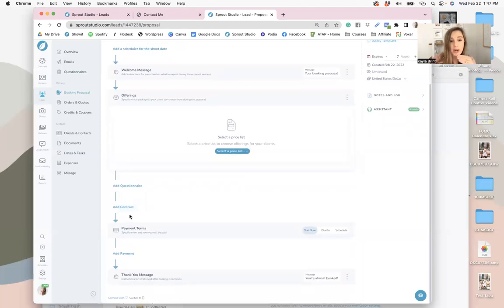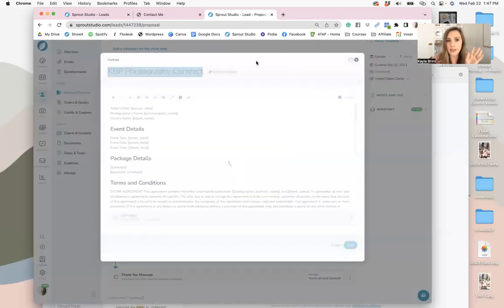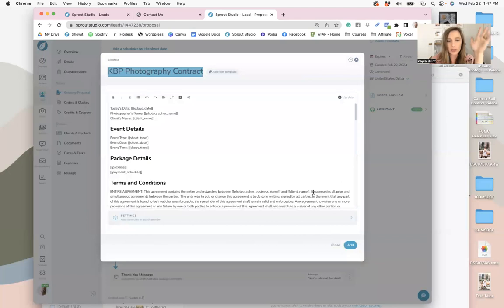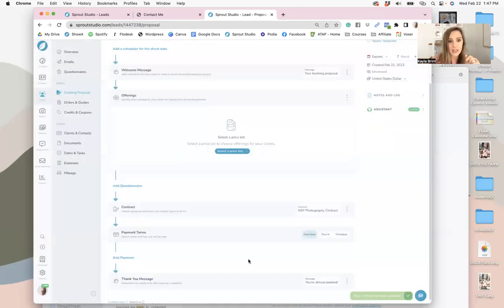This is a huge part. I do this absolutely every single time. They cannot book with me without signing the contract. It will not let them book. In order to get on my books, they have to sign the contract. So I will show you my contract here that I have. It has everything already put in there that you can put into the settings. All I have to do is press add.